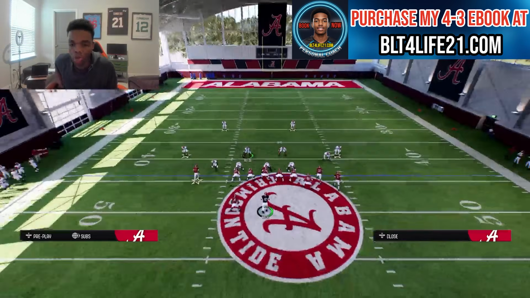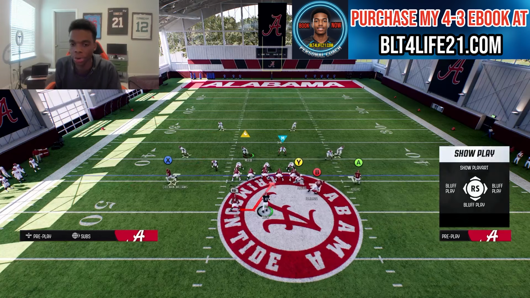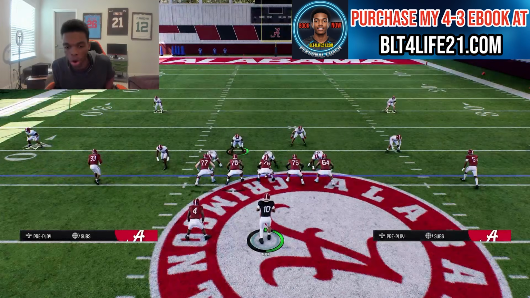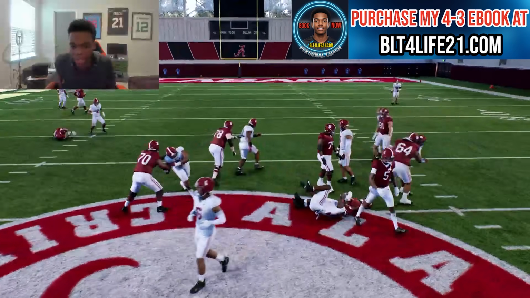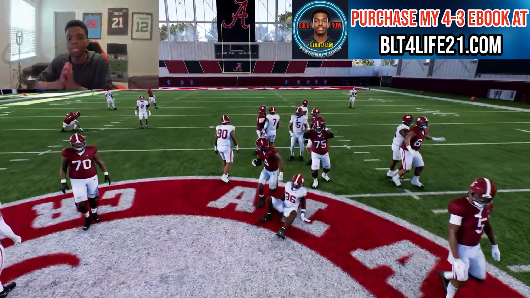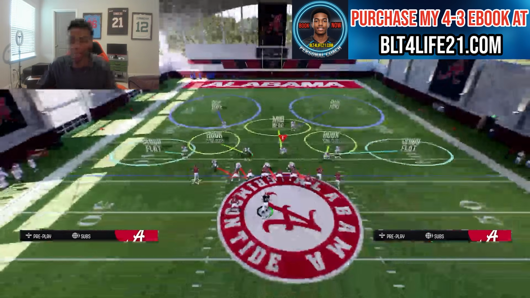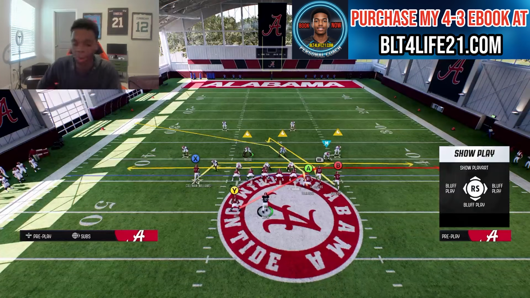Also, if we decide to run the ball, like we come into inside zone, if you have untarget user on, again, their user can just walk in free and be able to stop the run. Like, no one blocks him because you're telling your line not to. So please, please, please make sure you have untarget user defender off so that the flame icon isn't over their user's head, and you can get adequate pass protection and run blocking from pretty much every single play that you're going to call.